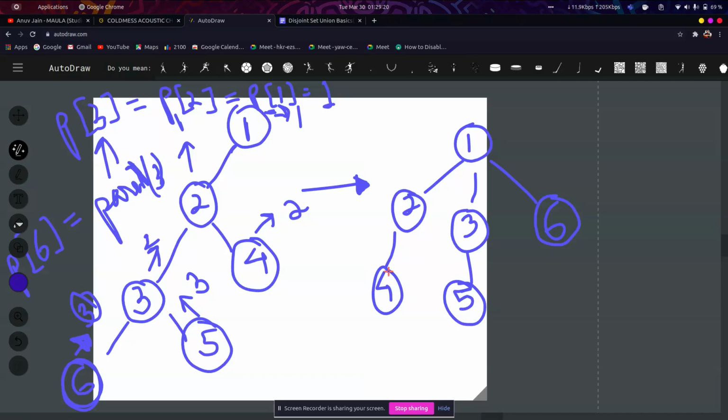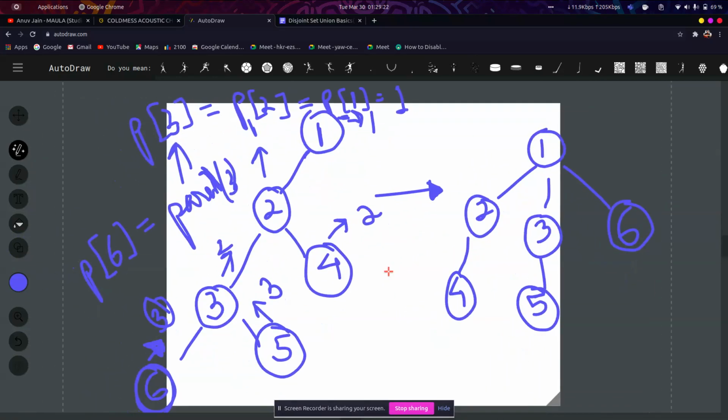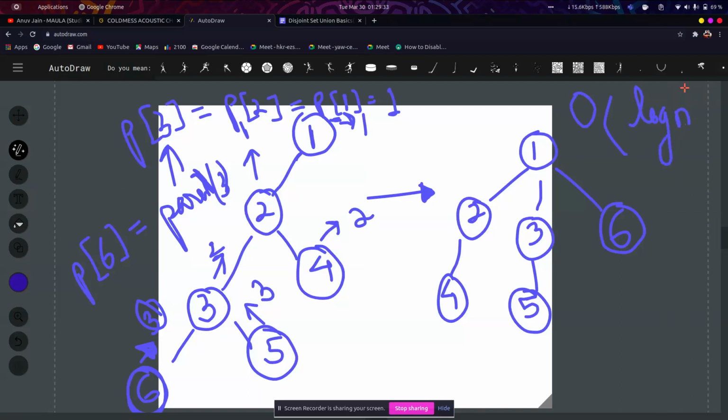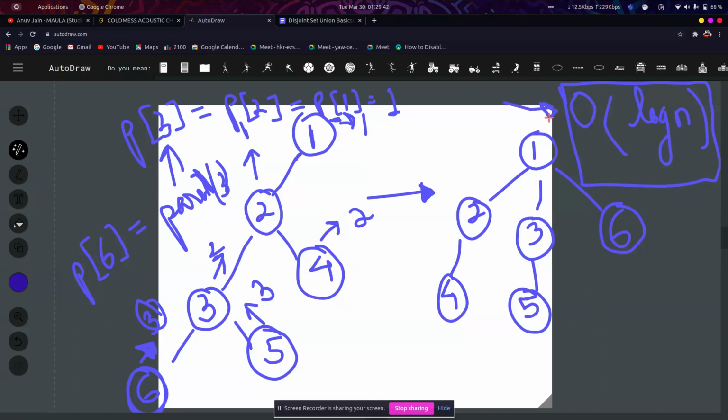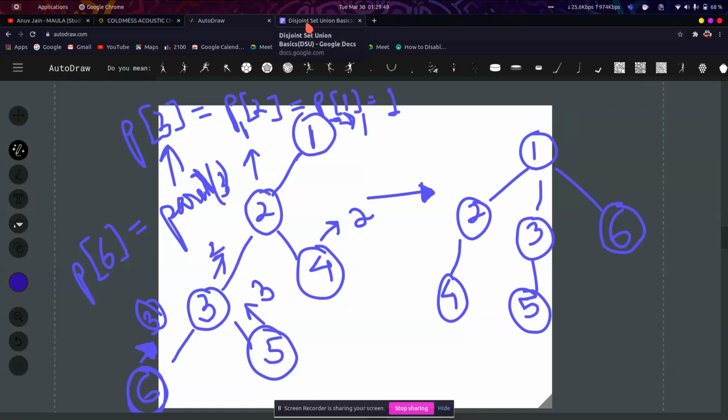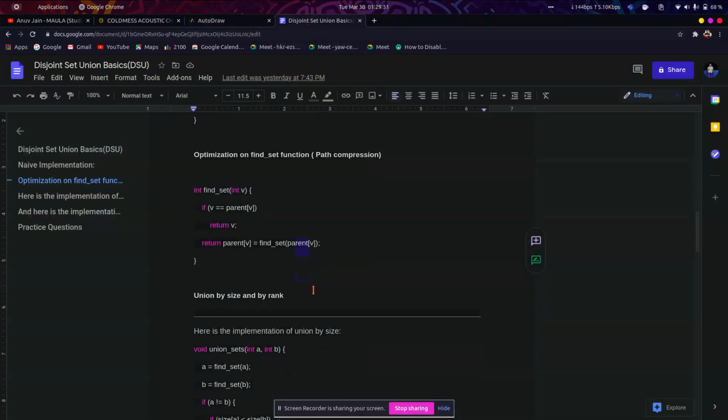And after doing this path compression, the average call per query turns out to be O(log n). You can search about this, the reason why this is O(log n), or you can just ponder upon it a bit. This can be an exercise for you, why this is O(log n) on average per query, right?